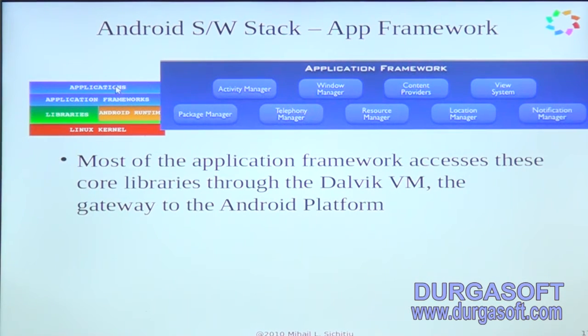If you see, applications are related with application frameworks, application frameworks are related with libraries, and libraries of course with the Android runtime and Linux kernel. So in the middle of each and everything there should be some kind of middleware in order to get accessed from one layer to another layer. So now application frameworks will access the libraries or the core libraries, whatever you may call them, through the Dalvik virtual machine.